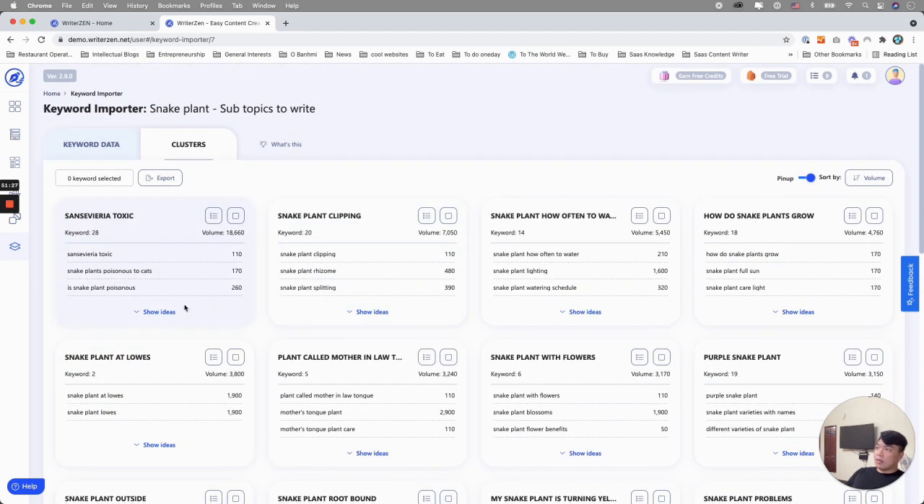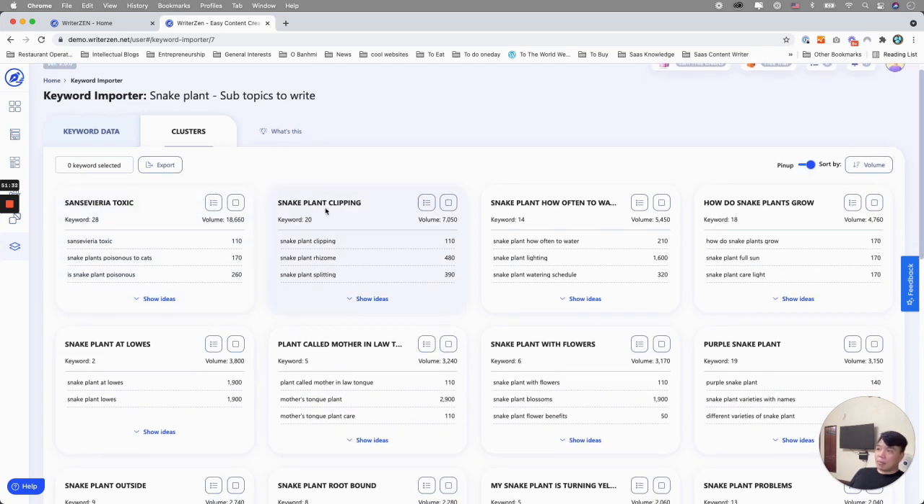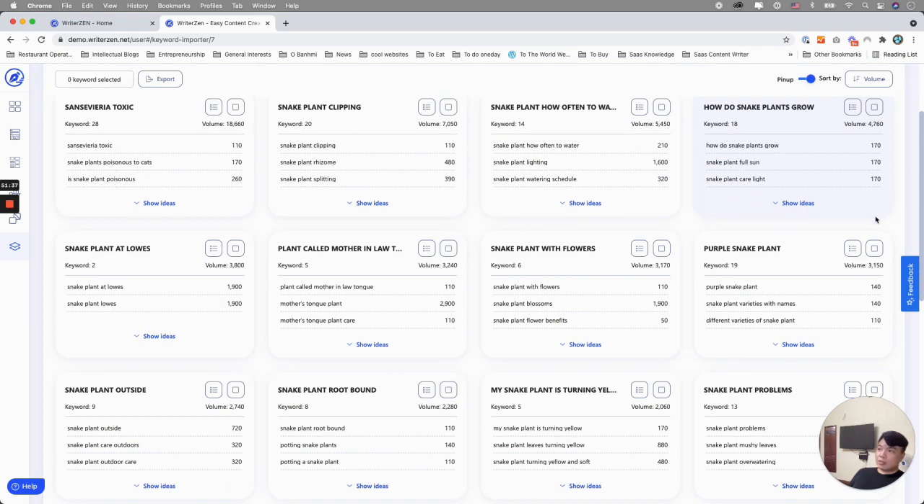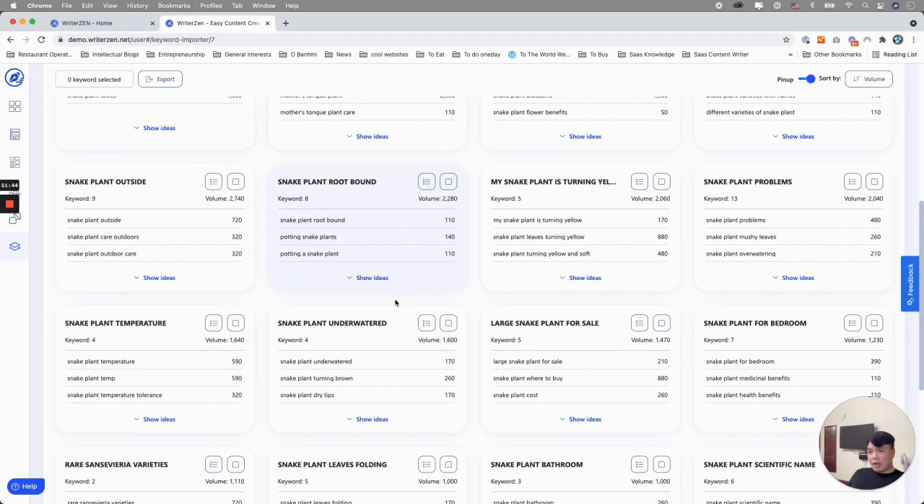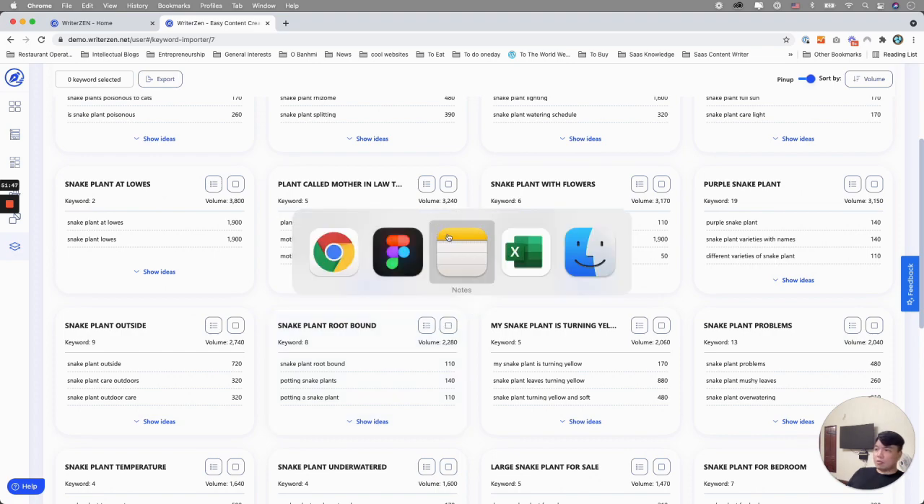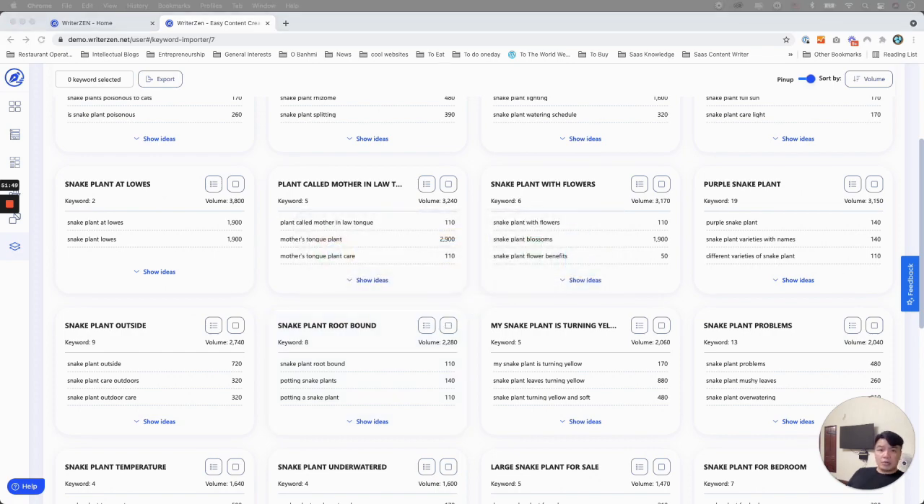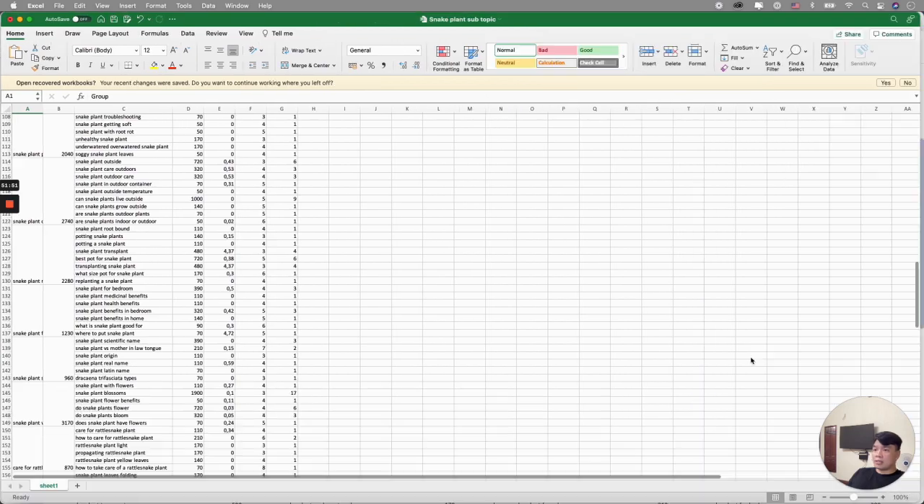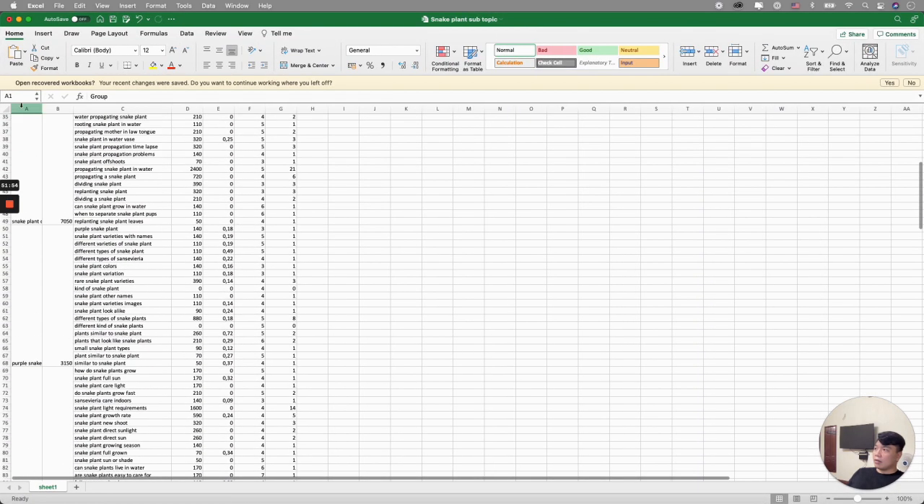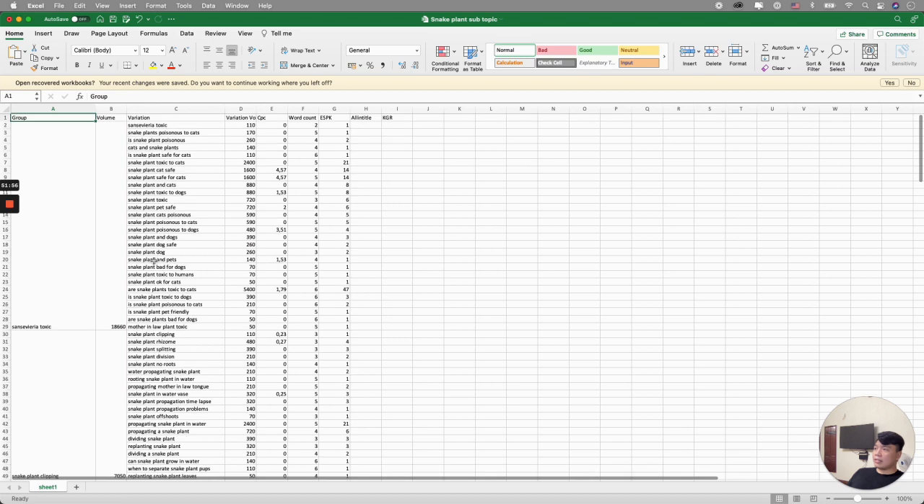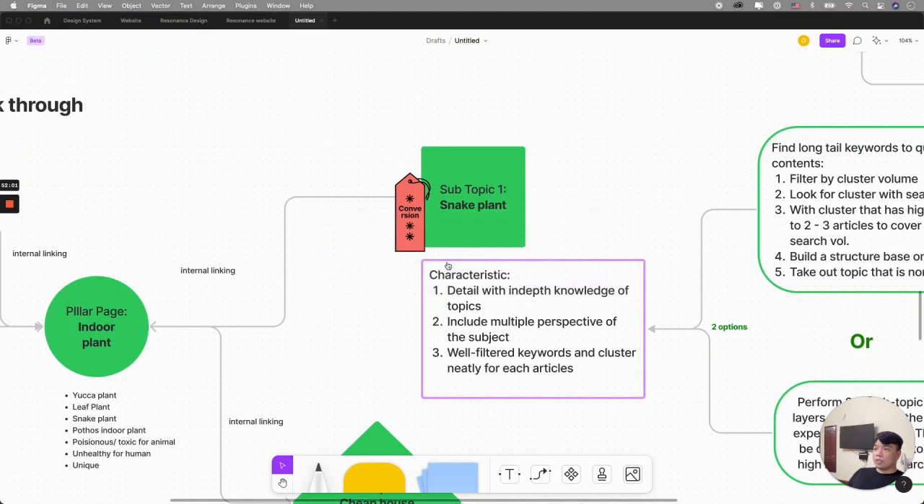So we get into here now. After cluster, now you have a really good picture of snake plant, right? You have toxic, you have clipping, you have how often to water. You have snake plant grows, snake plant also called mother-in-law's tongue. So you have a very good picture of this, and eventually you could export them out into a list, a cluster here, like an Excel sheet, right? And then you can look through this and start checking which cluster you want to write about first. So just like Figma.